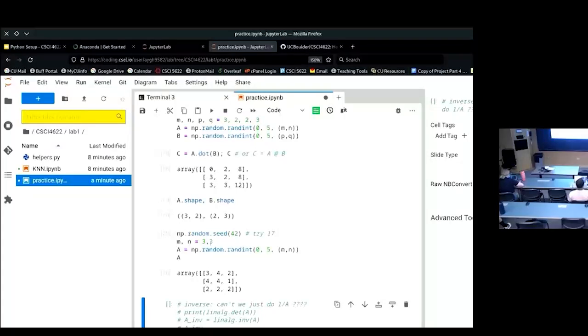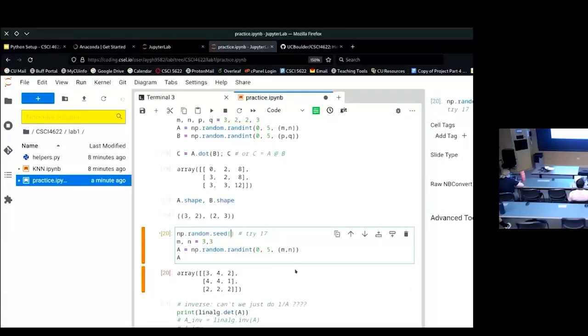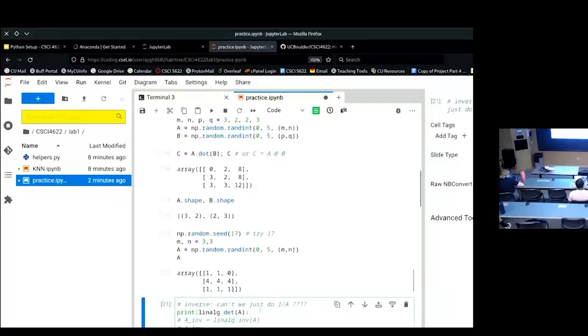Yeah, so you check the determinant. So in this case, I can just use linear algebra, and I can get the determinant. In this case, it's -6. Okay? It's not always the case. So if I change the random seed to 17, you see that the third row and the second row are collinear. Okay? So in this case, the rank is definitely not 3. So if I compute the determinant, I expect 0. Okay? So in this case, if I try to compute the inverse, it's not going to work.